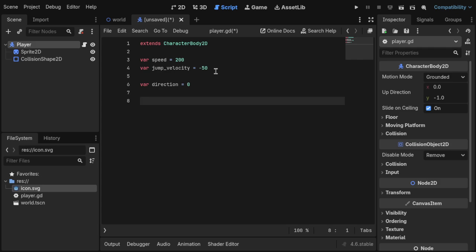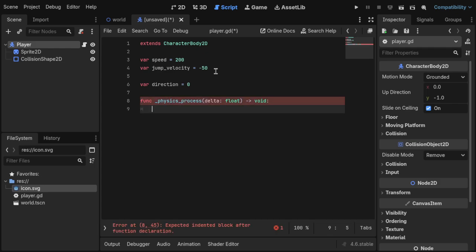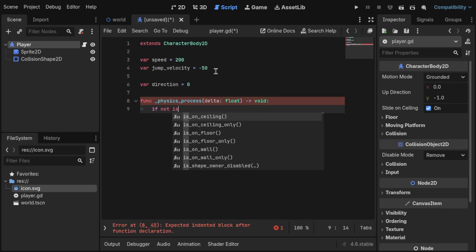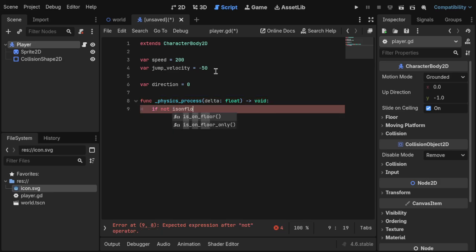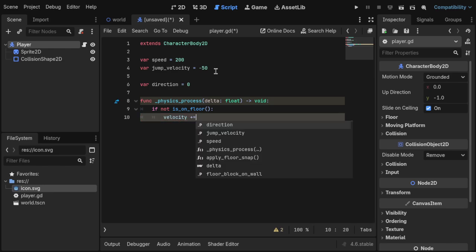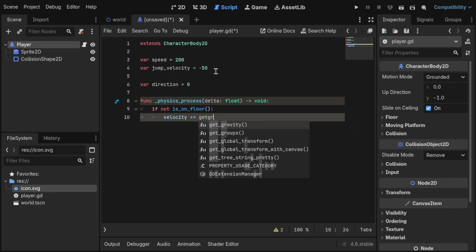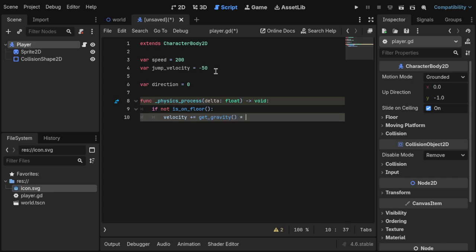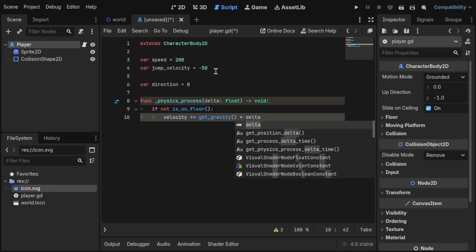Right now I'm just going to apply the gravity, so I'm going to say func physics process. And now let's make the gravity. So Godot has a built-in method which will help us to make the gravity work. So we will say if not is on floor, we will say velocity plus equals get gravity multiplied by delta.